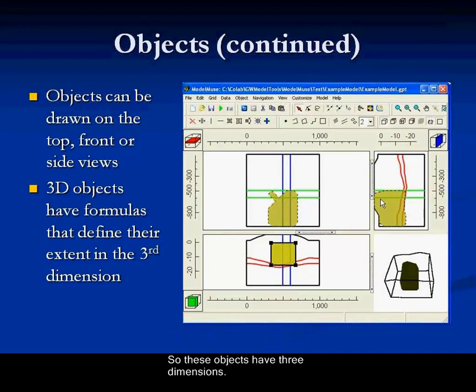So these objects have 3 dimensions. They have an extent in the dimension perpendicular to the screen. How far they go is determined by formulas. One formula for the top, another formula for the bottom. You might wonder why you have this little cutout here.